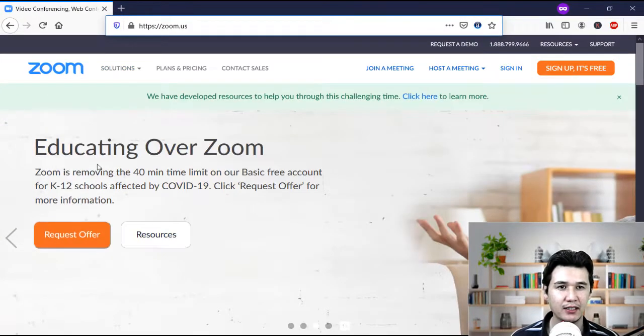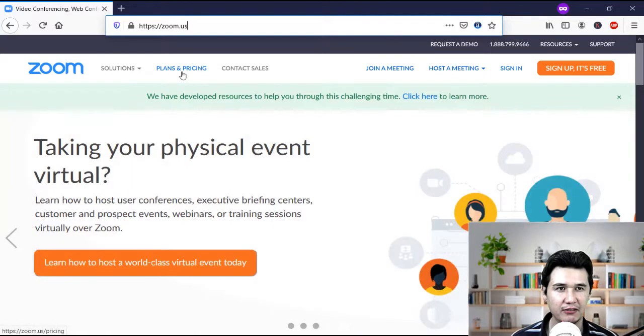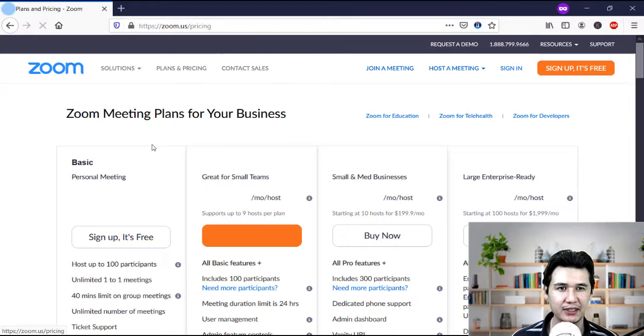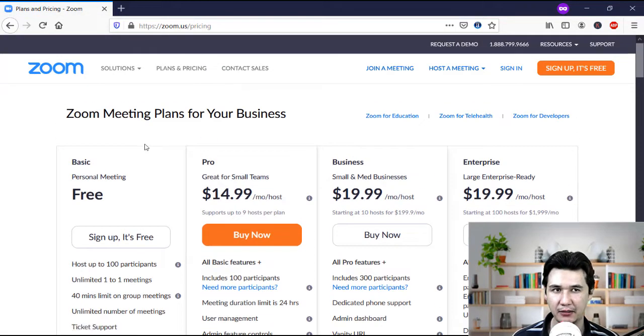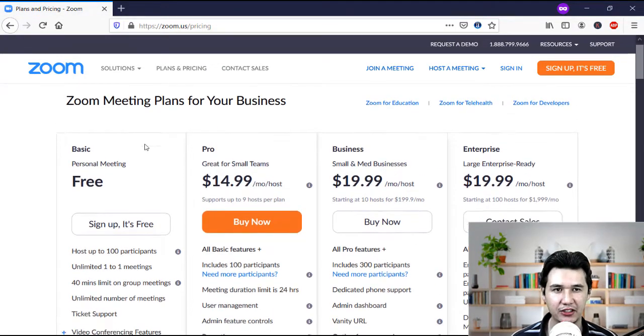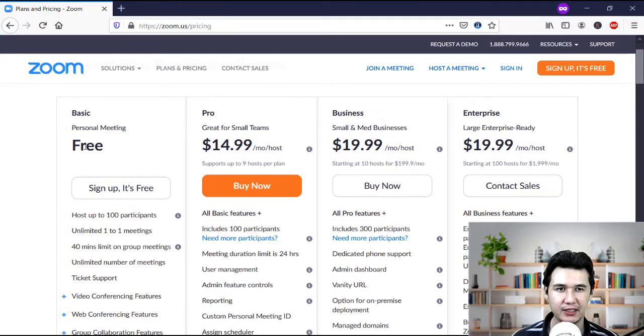Since we are going to use the free application for Zoom, we have a plan and pricing page. You should come here and you will see there are different packages or plans for the Zoom application, but we are going to use the free version, which is completely fine, and we can get up to 100 participants or students to join our application, and we are going to teach whatever we are going to teach.